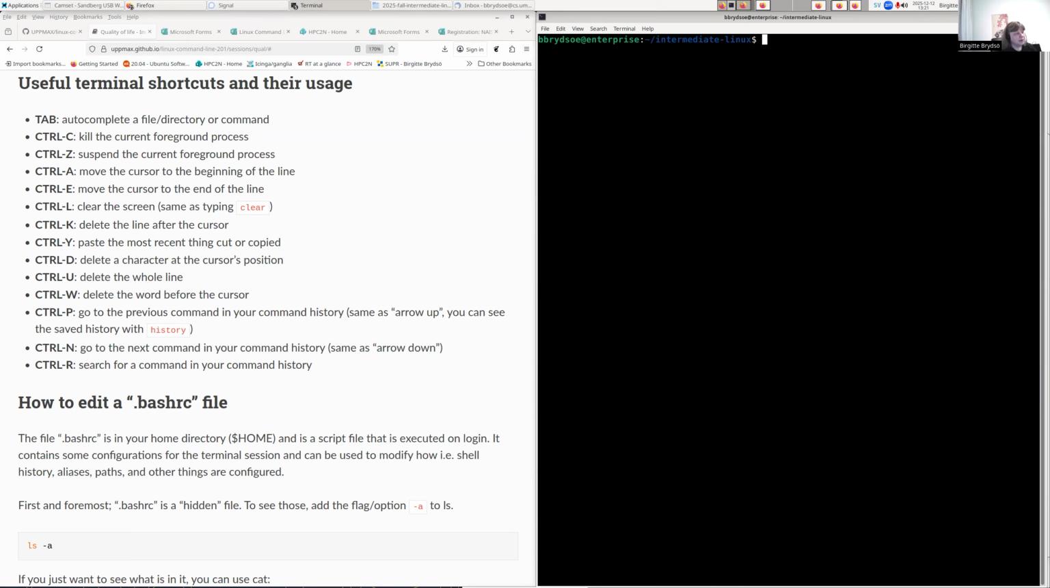Control K deletes the line after the cursor. So if you had typed something and then you realize I want to change something, and then you think, oh, maybe I'll just start all over, and hit Control K. If you're using Emacs, you'll see that many of these commands are actually the same that I used there. If I hold down Control and press Y, it pastes the thing that you just removed, and that command is also in Emacs.